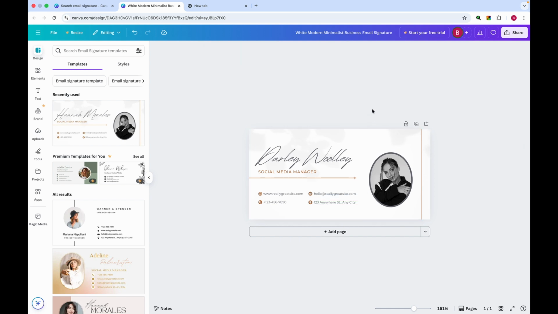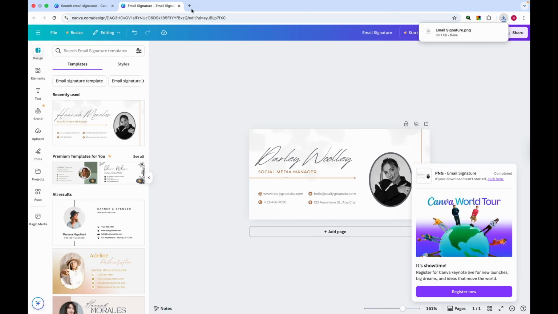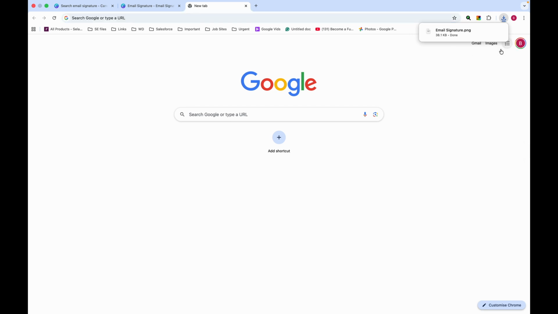After you are done with your customization and everything, make sure that you rename this and then you click on share. Go ahead to download it in PNG as suggested by Canva. I have my signature downloaded. I'll click on the new tab, then head over to Gmail.